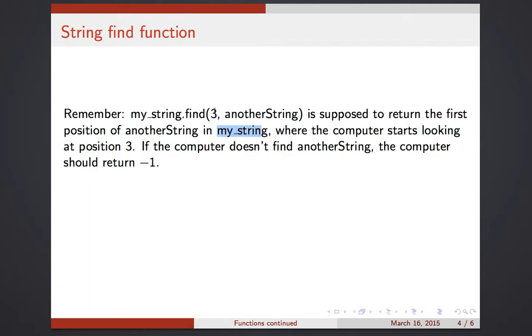And if you tell it 3 right here, it starts looking at position 3. What is supposed to happen is if the computer doesn't find another string, the computer should give you back -1. This has not been the case for us, and I still don't know why. Several of you get answers of like 400 million or something when the computer doesn't find what it's looking for. I have not been able to figure that out. So I thought, screw it, let's just write our own function that does what it's supposed to do.